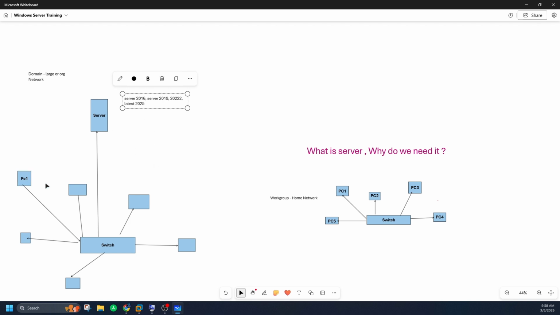So when I talk about PC 1, 2, 3, these are my client machines, and client operating systems are Windows 10 and 11. Earlier it was Windows 7, Windows 8, 8.1. Now the latest operating system is Windows 11.